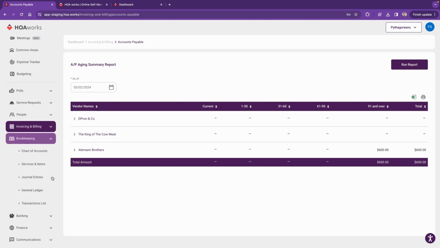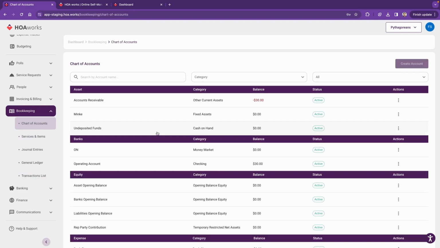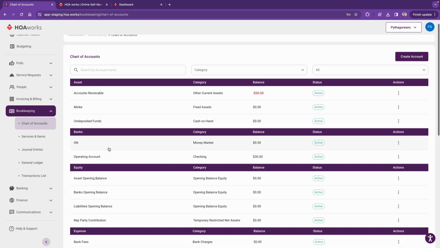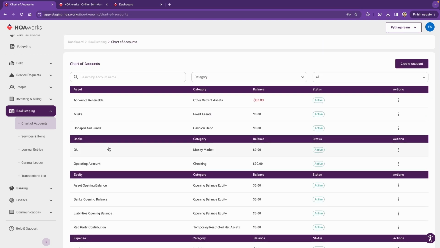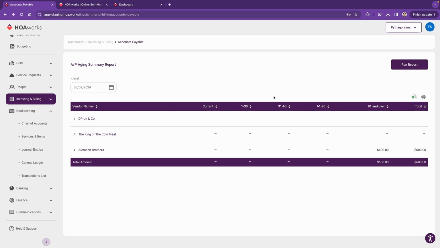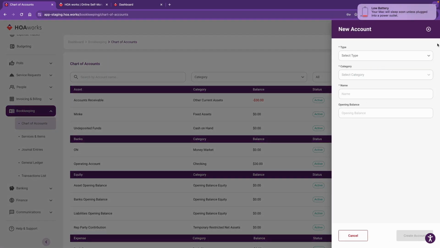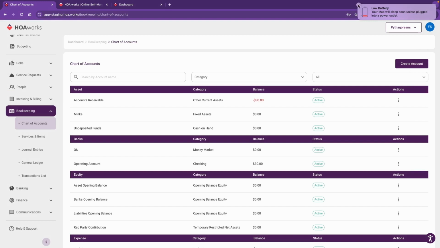On the bookkeeping side, we've got various tools here, including what we would start with is a chart of accounts. In HOAworks, we build in templates for each of these bookkeeping reports. But they are customizable. So again, you can continue to customize any of these reports. And in this case, you'd be able to go up here and create an account for the chart of accounts as well.